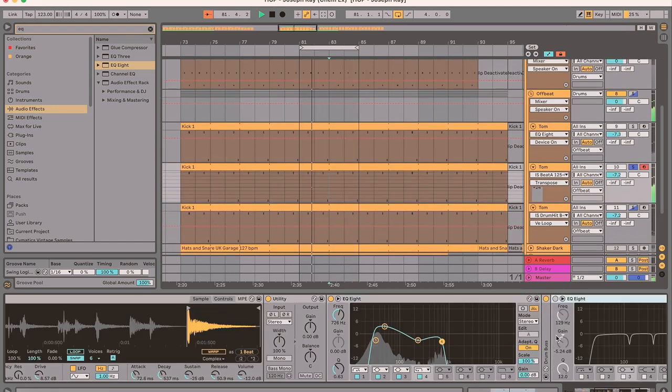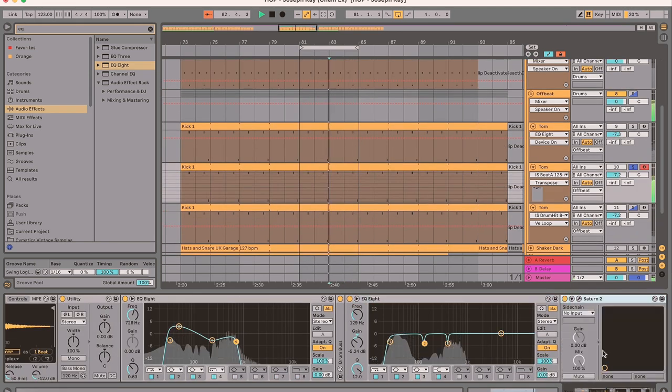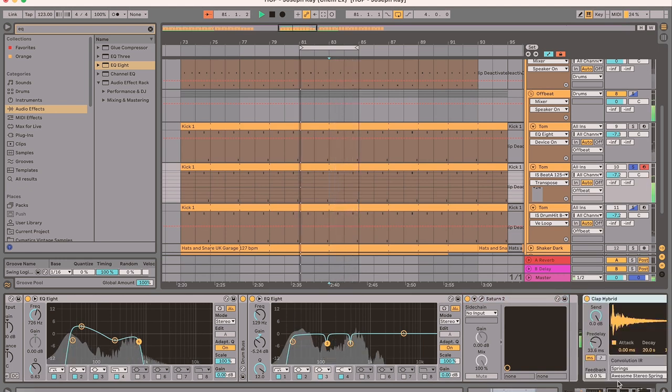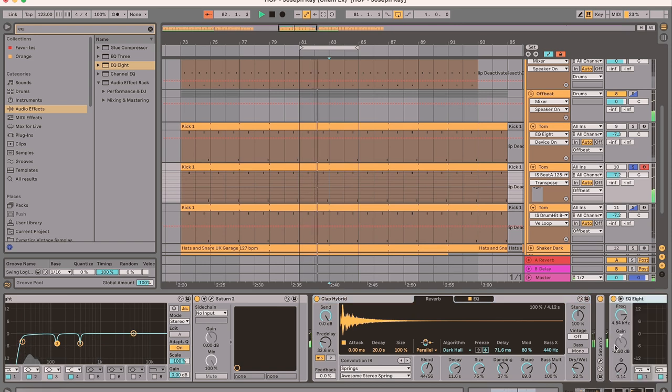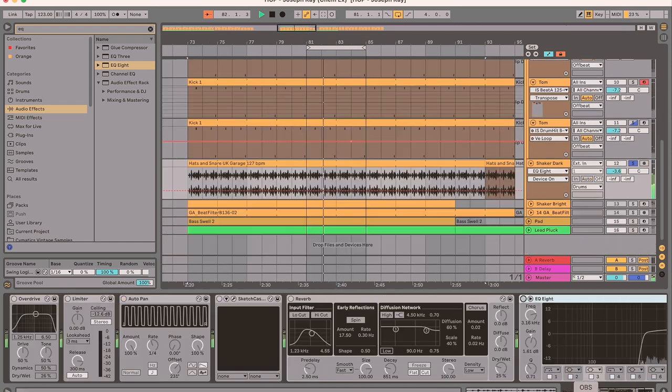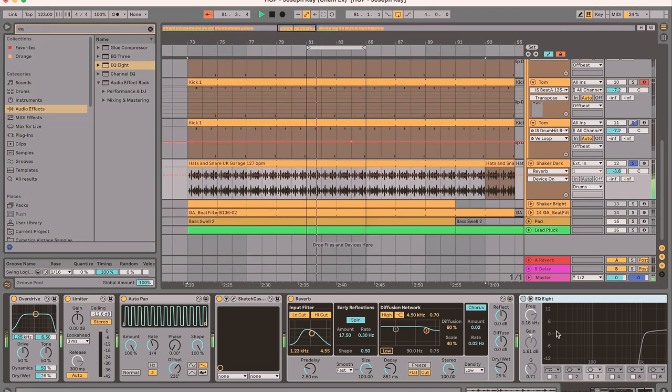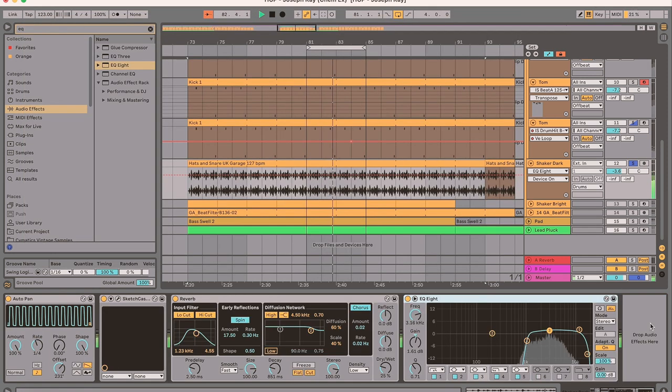This is a random clap sample, transposed down, boosting the lows, putting through brutal compressor again, reverb, roll off the lows and the highs. Tops loop from a UK garage pack, overdrive, limiter, autopan, Sketch Cassette to grit the sound up, reverb, EQ to roll off all of the lows below 2000 Hz.